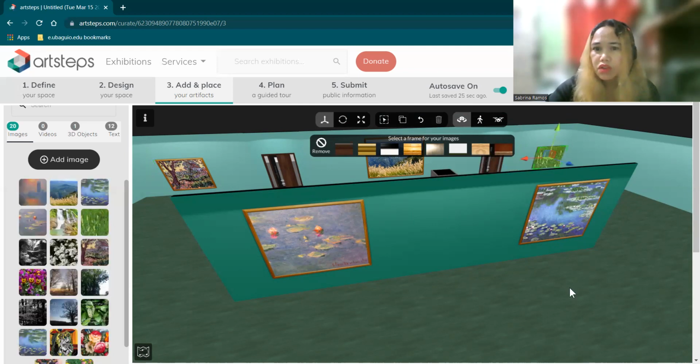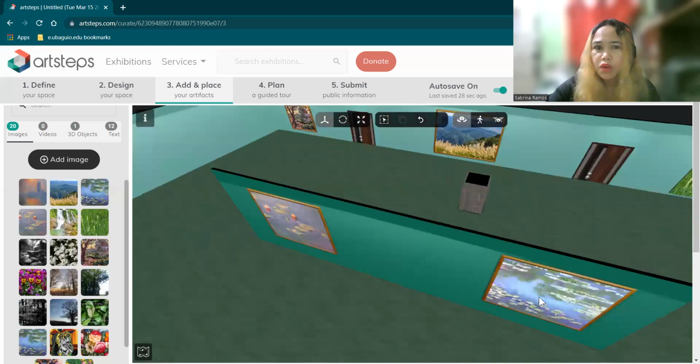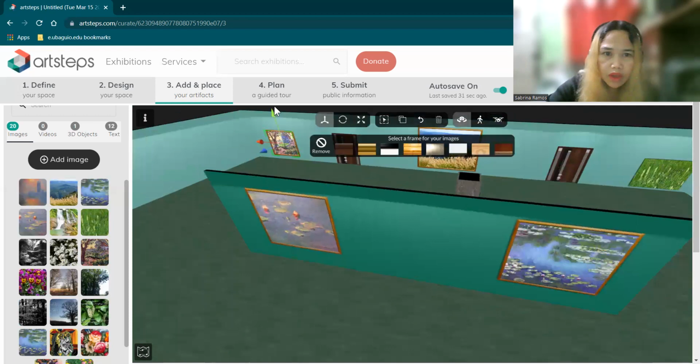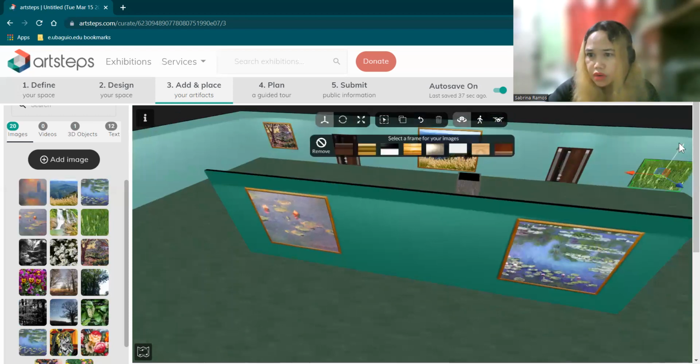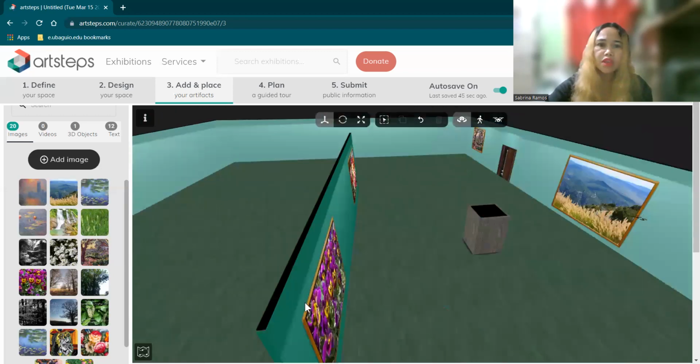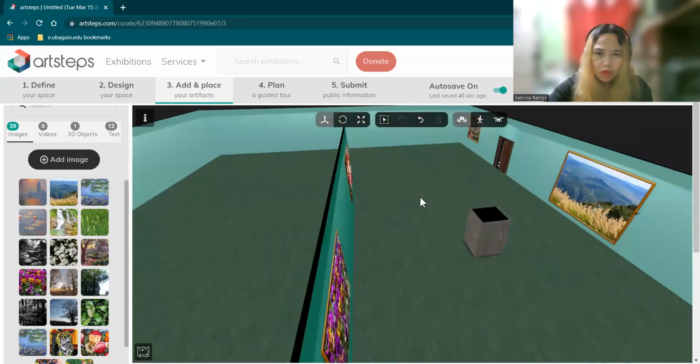Okay, so we have now our artworks. I guess we have to put it a little higher. Also this one a little higher. Okay, so we're done with the front wall. Let's have the side walls. So how many artworks do we place in our side wall?